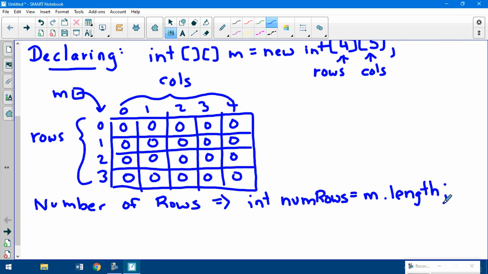Okay. How would I access the number of columns? Think about that for a second.